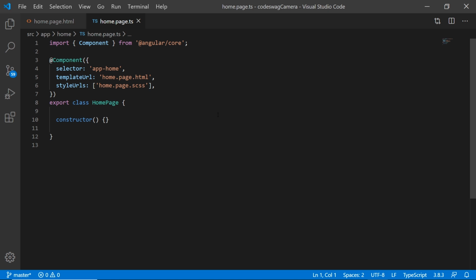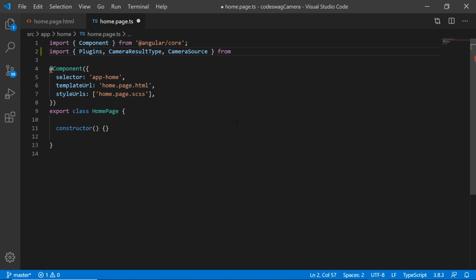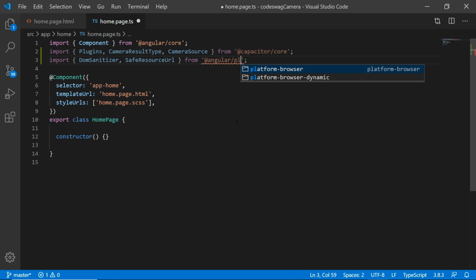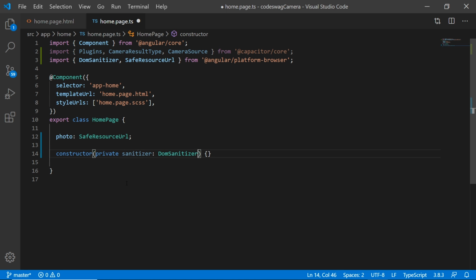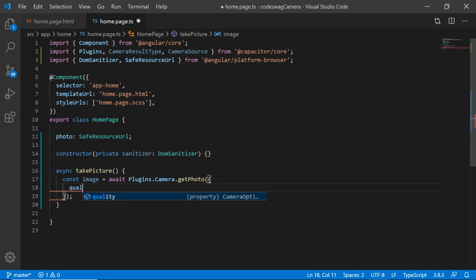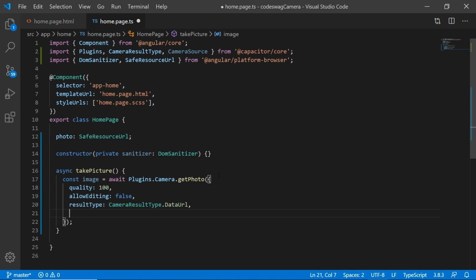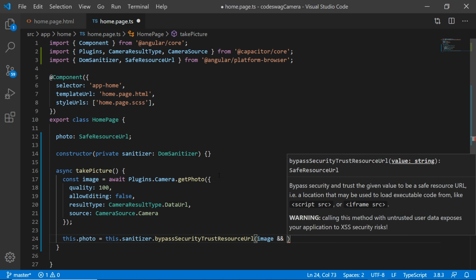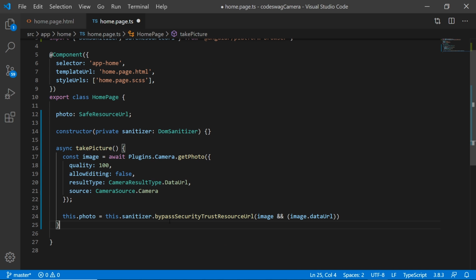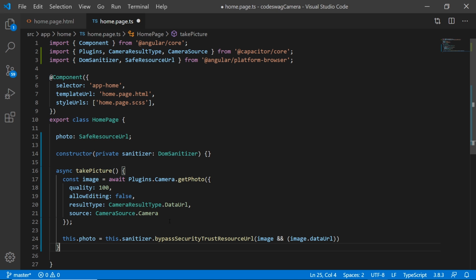Okay, so within the TypeScript file is where we're going to then implement the actual logic of our camera functionality. So let me go ahead and type out the code, and I'll explain it, and we can then test it out. Okay, so there we have all of our code.